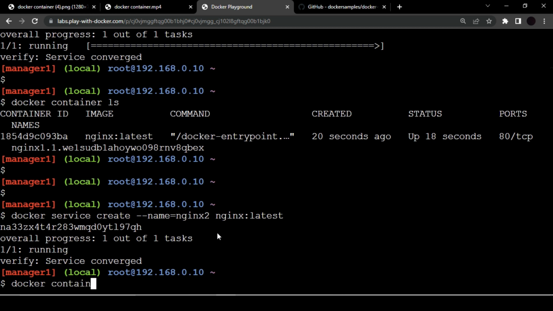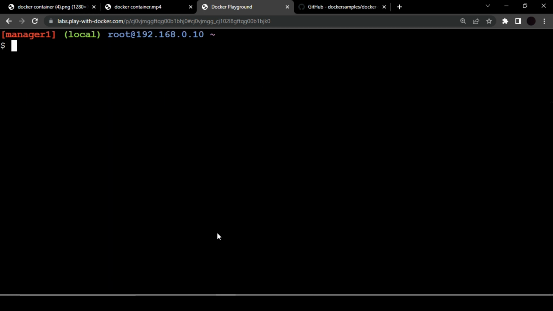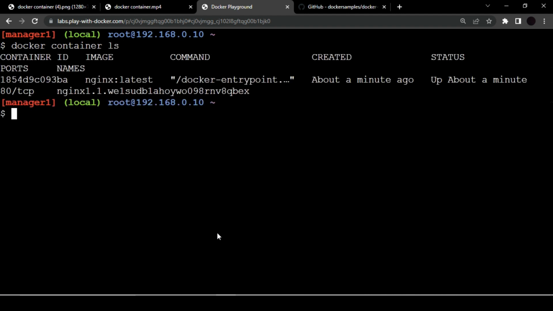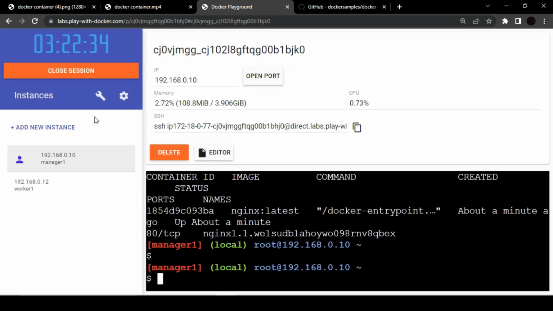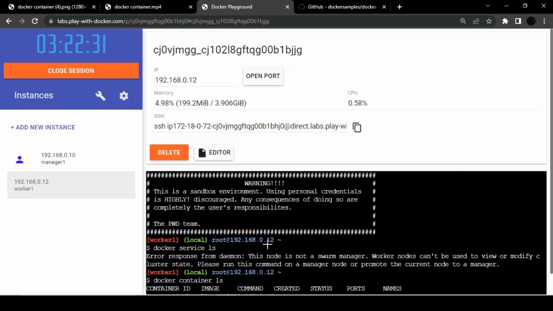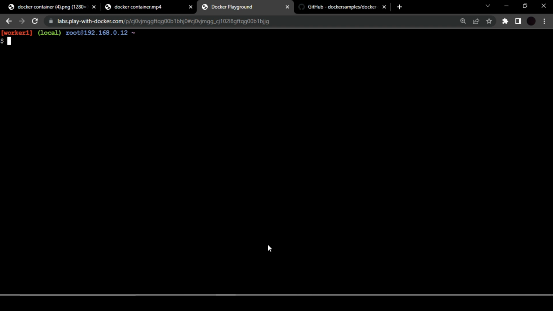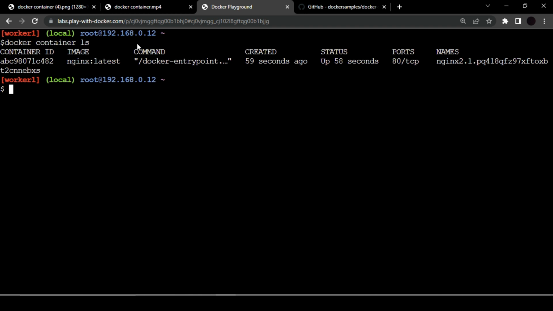Now if I use the docker container ls command again, you will see I have only one container at this moment. And you might be wondering where the second container is. The second container we will find in our worker node. So let me enter into it, let me clear this, and let me use docker container ls. So you will see we have an nginx container in our worker node as well.